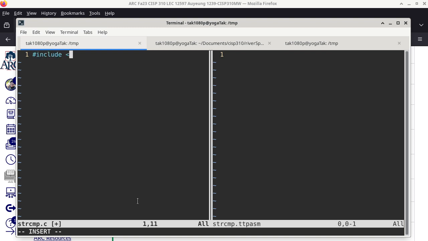So the first thing I need to do is #include stdint.h, so I can use the integer types that I need here. The return type is an int8_t, which is a signed 8-bit integer. And I cannot use the name string compare, so I'm just going to use scmp for string compare, because if I use the regular name, the linker won't like it, because string compare is a name in the library.